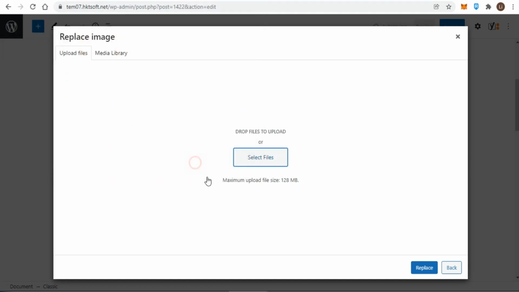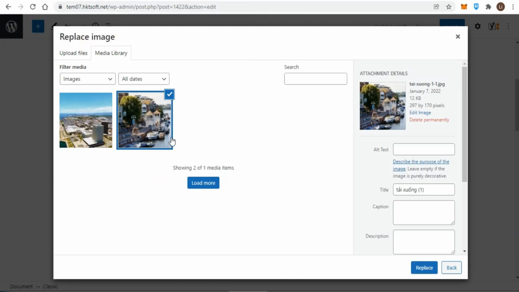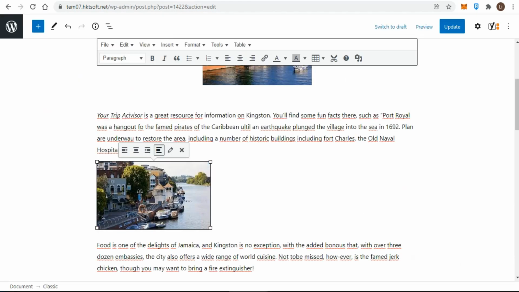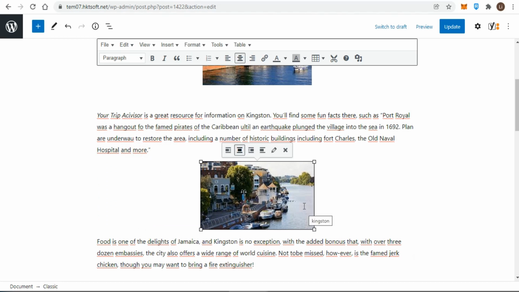If the new image needs to be uploaded, use the Upload Files tab, or if it's already in the media library, simply check the image. Replicate the old image settings in the new image attachment display settings such as alignment, size, and so on, and then click the blue Replace button at the lower right. You return to the content editor, and the new image will have replaced the old in exactly the same position.